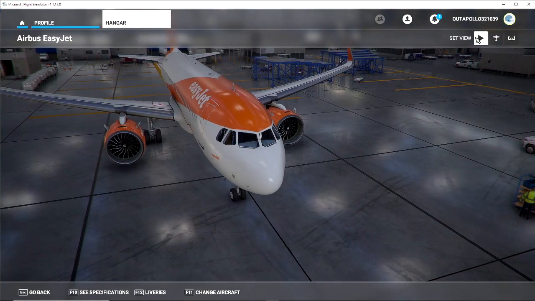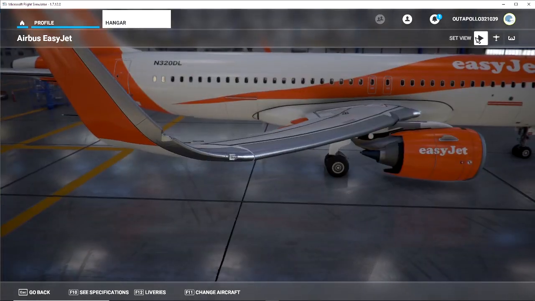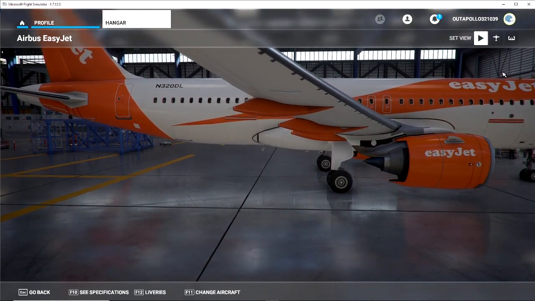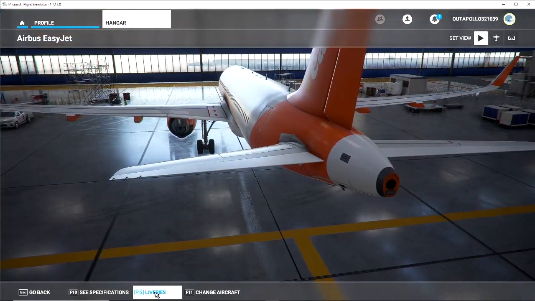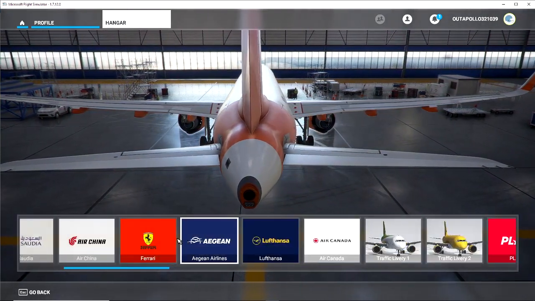And today we're going to be looking at how to get these lovely liveries for the Neo A320. Now, Microsoft have released quite a few liveries. I believe there are 40 to choose from at the moment. If we have a quick little look at the liveries, and I'll tell you how we're going to install them. So we've got plenty here to choose from.